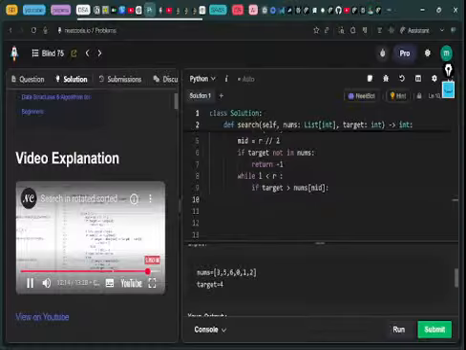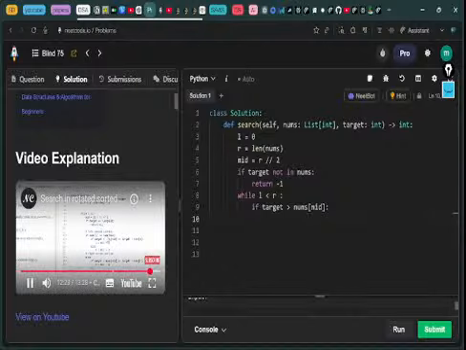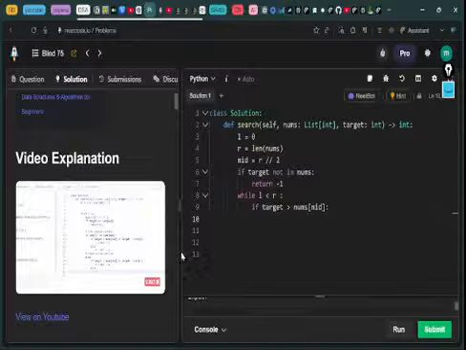We can say at the top, if the target is less than the middle, or if target is greater than the rightmost value, then we're going to search the left portion, so we update our right pointer, so we get rid of this. And the else condition is that the target is greater than the middle value, and the target is less than the right value. In that case, we only have to search the right portion of the array. So we update our left pointer to mid plus 1.